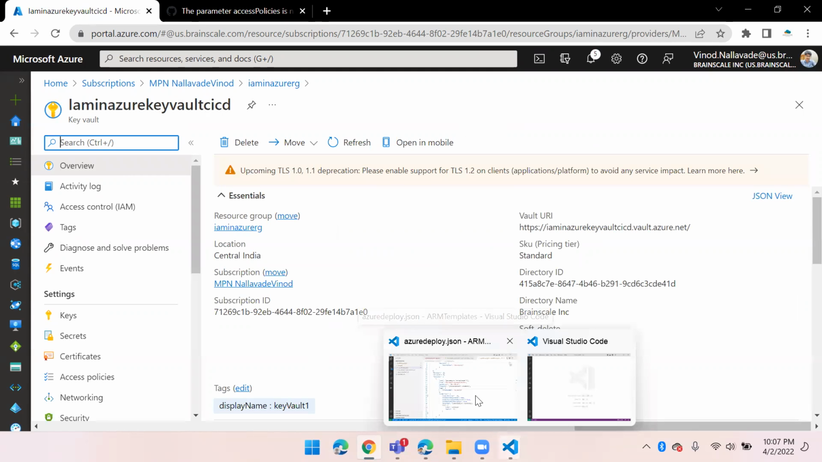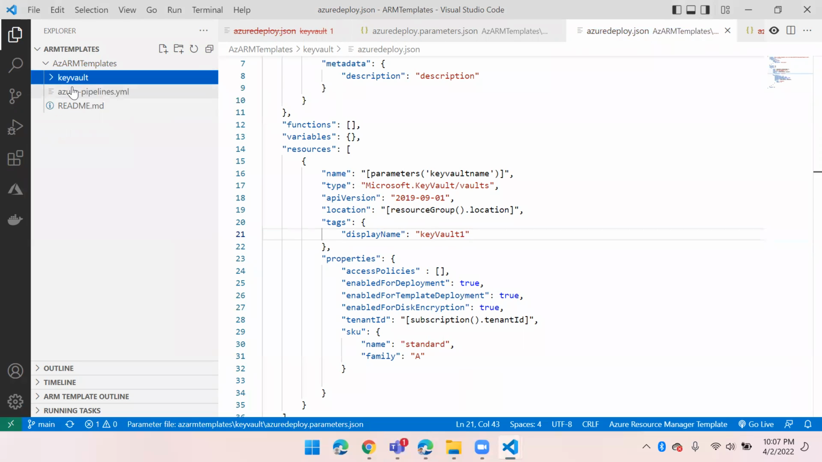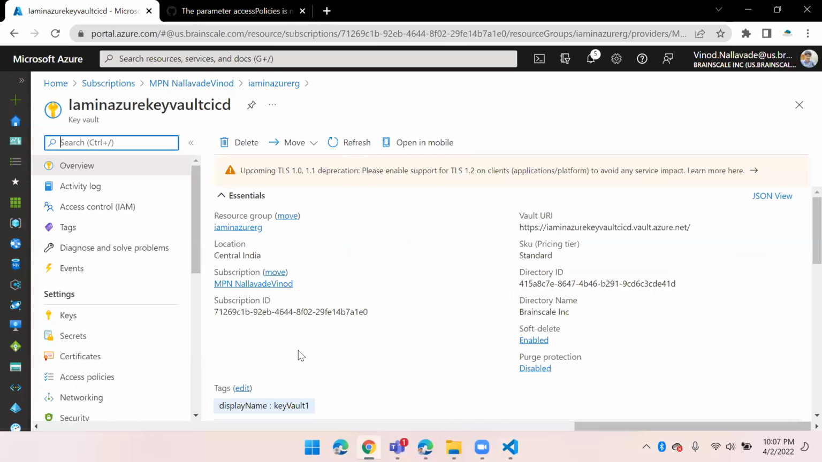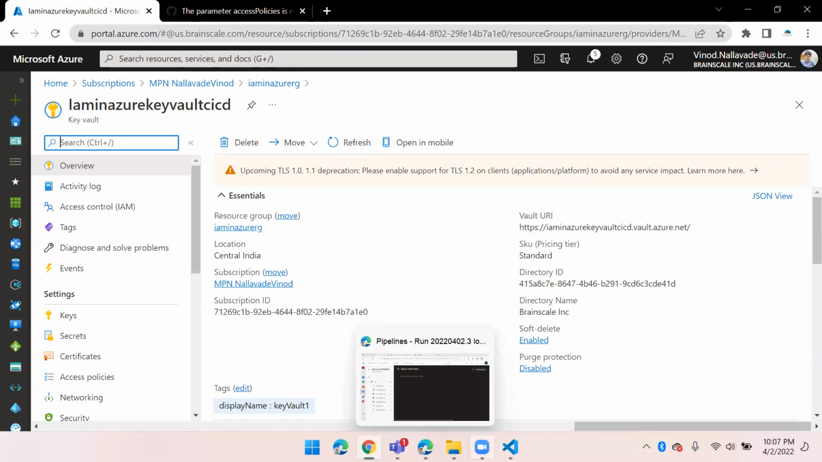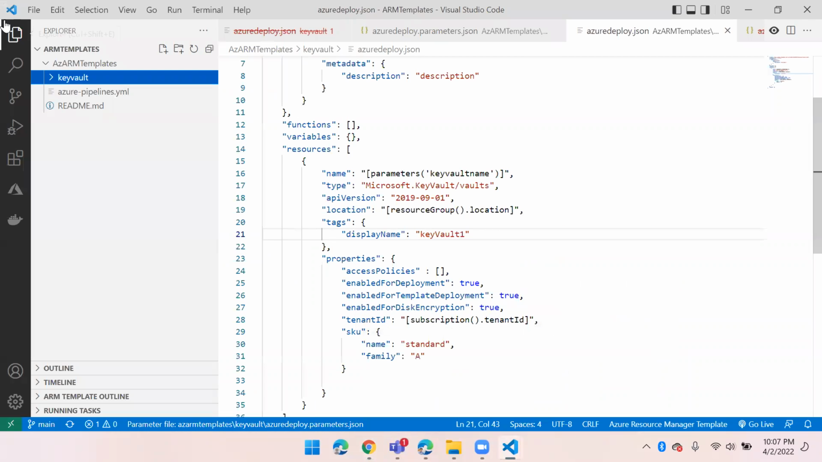So basically, this is how you can create your CI/CD for your ARM templates. I just showed you for Key Vault. If you have other resources, you can deploy whatever the resource, whatnot. You can just create ARM templates and deploy. You can actually move yourself from ARM templates to Azure Bicep as well. They have support for Bicep also. I mean, in the CI/CD, you can deploy Bicep files also. So you can try that as well.